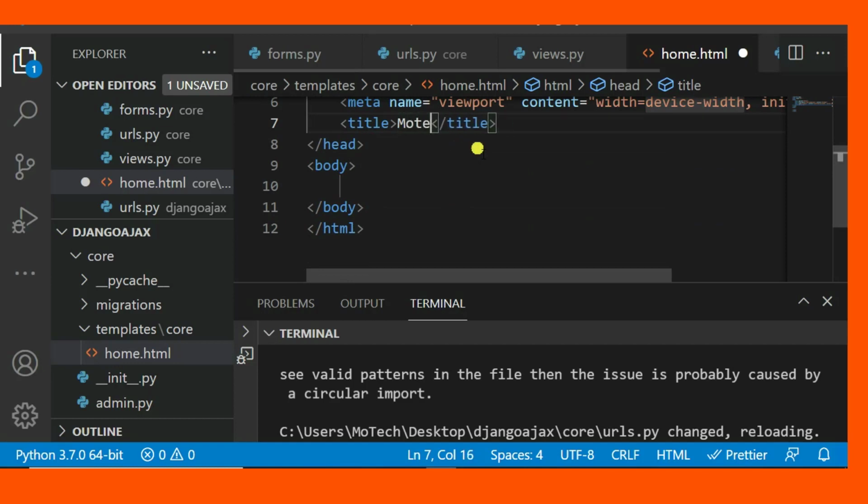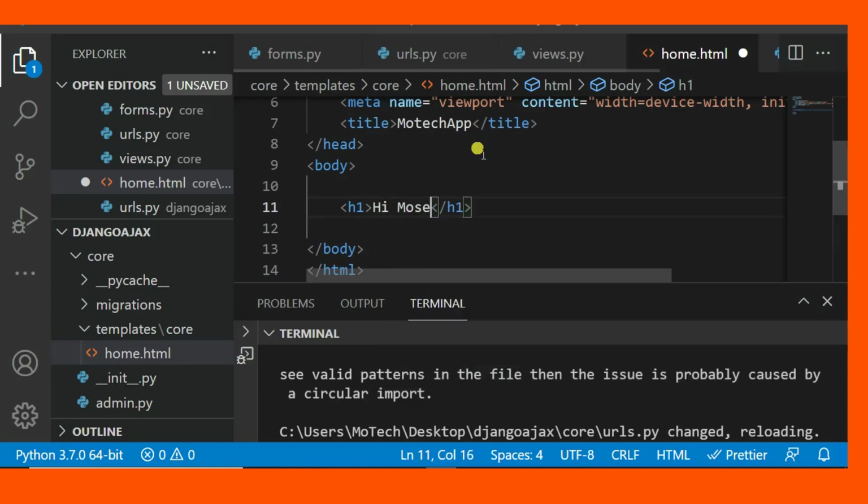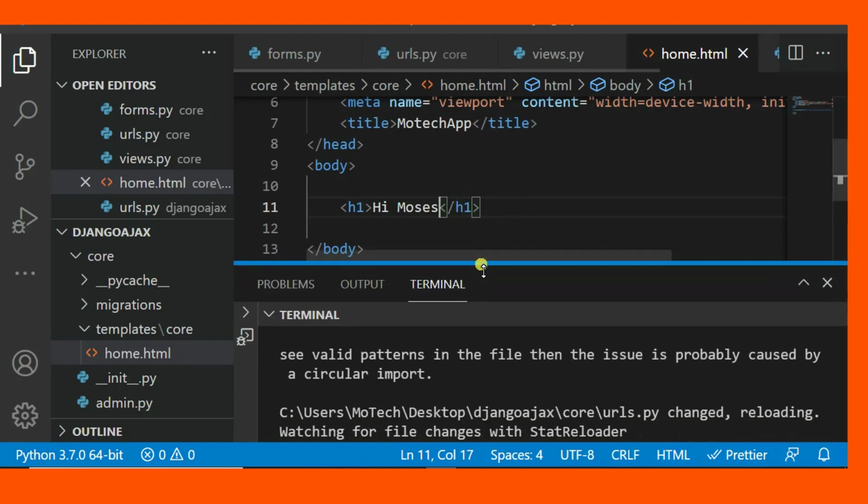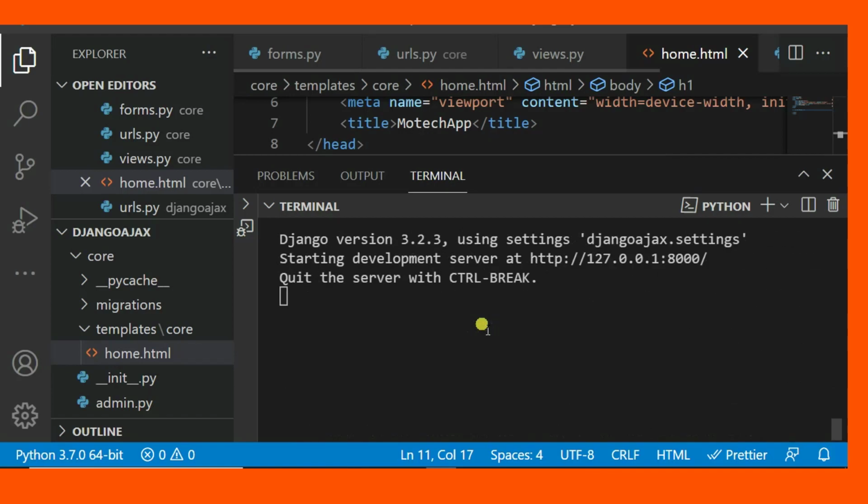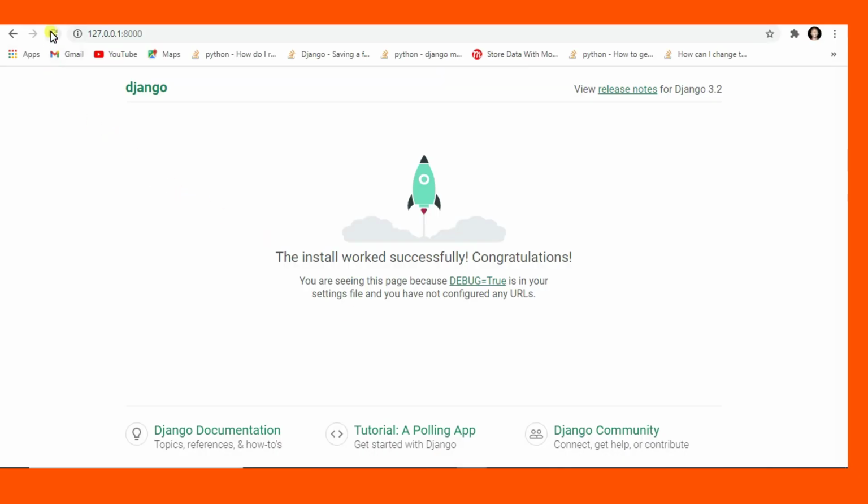I'm too fast because even the project is too small for us. So here I can say hi Moses. Let me put this, and I can say hi Moses. Control S to save the changes. Then let's see if the server is running. So let me refresh this page and see what's happened.